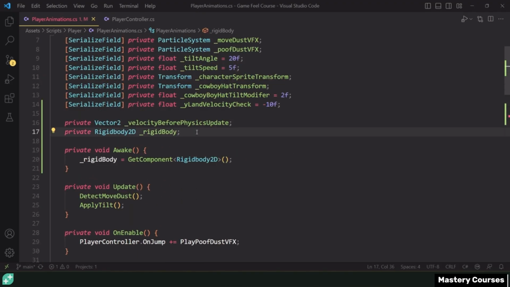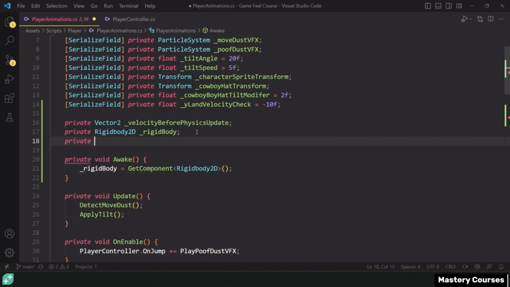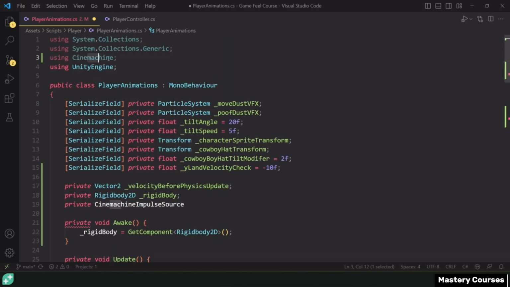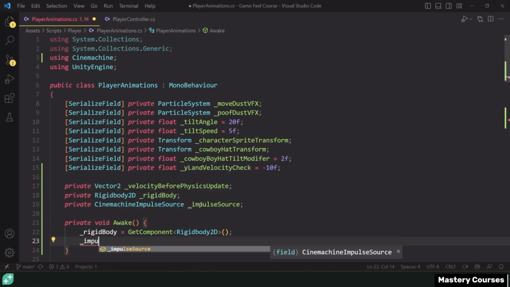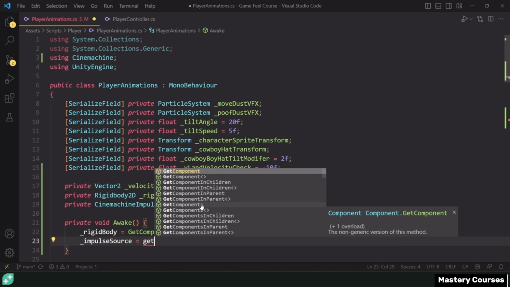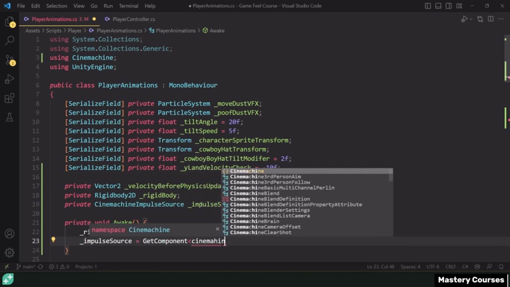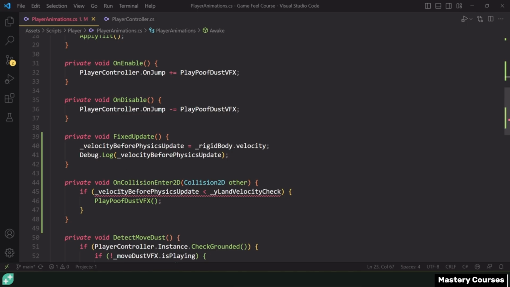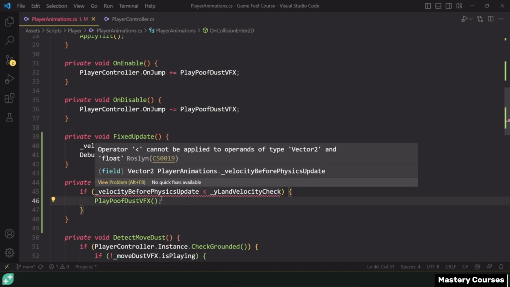So let's go ahead and grab that private Cinemachine impulse source. My VS Code is set up in a way that when I use this, it will automatically import this using Cinemachine namespace. And I'll just call it impulse source with a lowercase i. And then we'll grab that on awake. So impulse source is equal to get component Cinemachine impulse source. Nice. Oh, and silly me, looks like we're getting a compilation error. I actually don't want just my velocity of my vector 2.